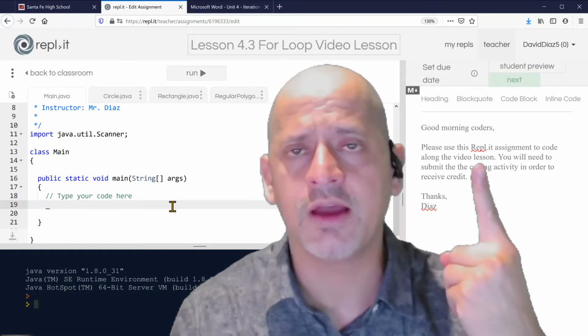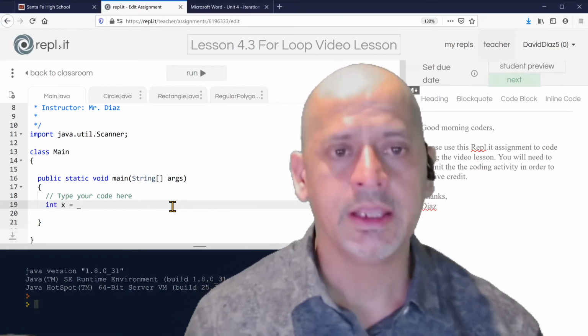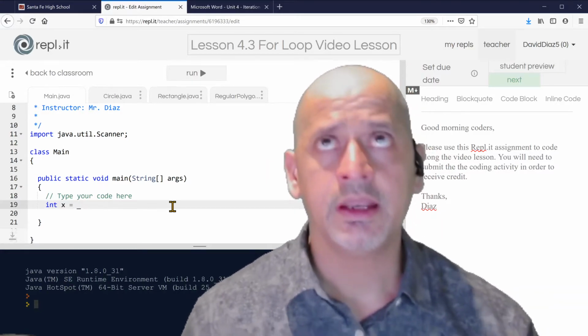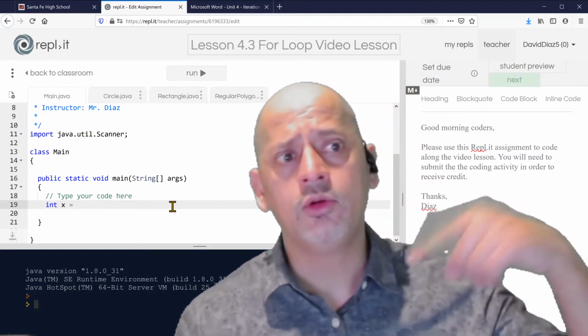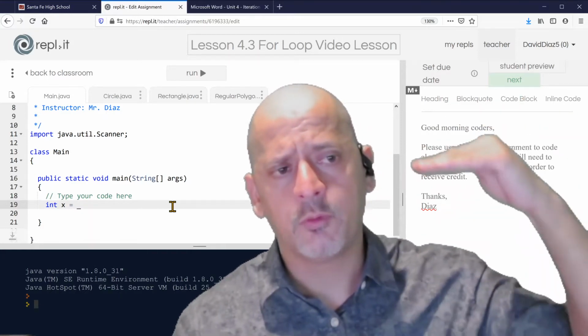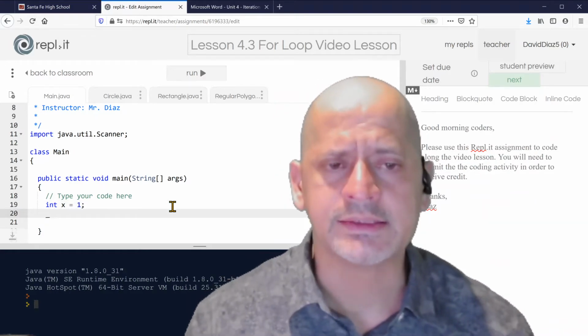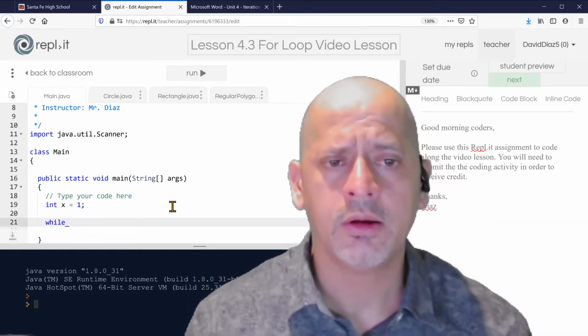The first one is that we need to have your variable declared and initialized. Now, we are going to do a loop that's going to print the numbers 1 all the way down to 10. So therefore, what should be the first number? Correct, 1.